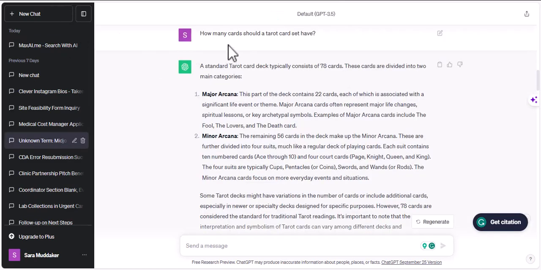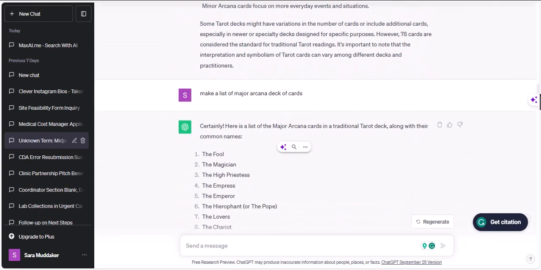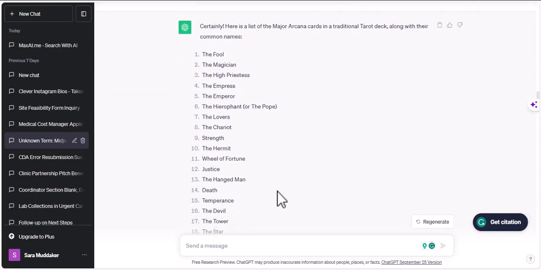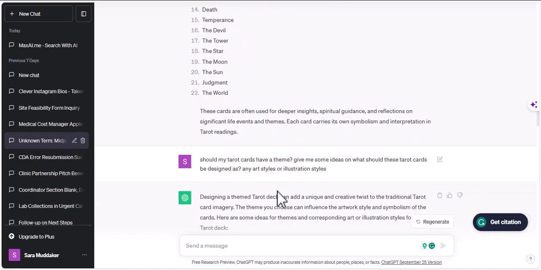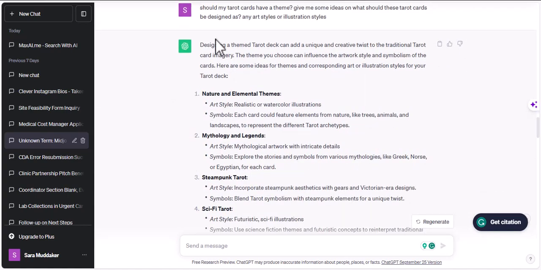So I gave ChatGPT a prompt asking how many cards a tarot card set should have. It said it should have 78 cards, divided into the major arcana, which has 22 cards, and the minor arcana, which has 56 cards. So we're going to be generating 78 designs. I further asked it to make a list of the major arcana deck of cards. It gave me this list, which has the Fool, the Magician, the High Priestess, the Empress, Emperor, and so on. I'm going to do the same for the minor arcana.